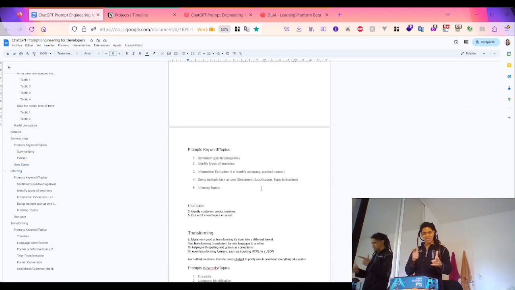So the prompt keywords for inferring: sentiment is one of them, identifying the type of emotion. Then information extraction, identifying names or company or product names. Doing multiple tasks at once. Remember, following instructions is the principle. And inferring topics, so for example, extract the number of topics and count them in a particular text.